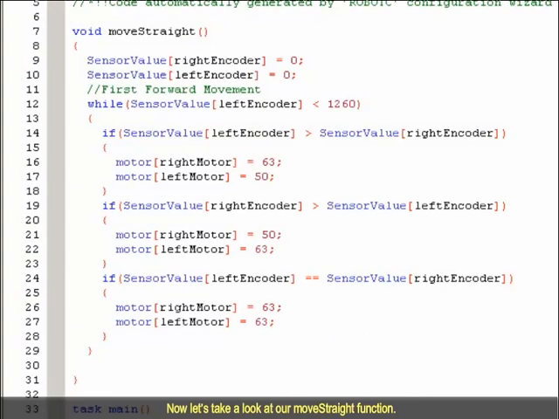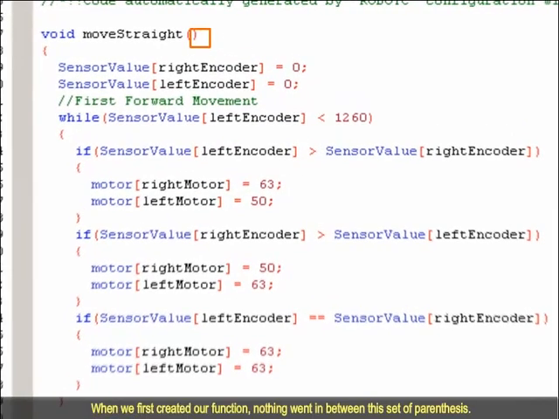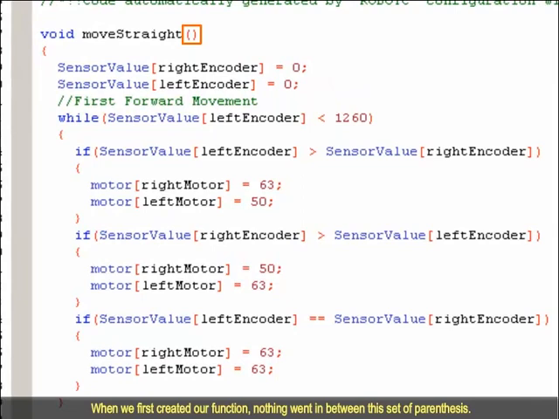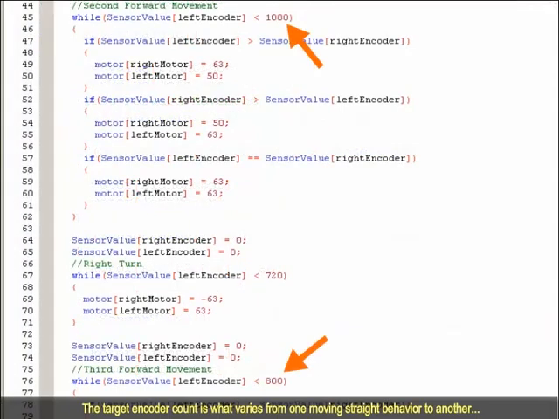Now let's take a look at our moveStraight function. The problem with the current moveStraight function is that it only allows the robot to travel the target distance specified in the while loop. When we first created our function, nothing went in between this set of parentheses. When working with while loops and if statements, the space was reserved for conditions. But with functions, it's reserved for parameters. The target encoder count is what varies from one moving straight behavior to another, and is what controls the distance the robot travels, so it's what we'll be turning into a parameter.